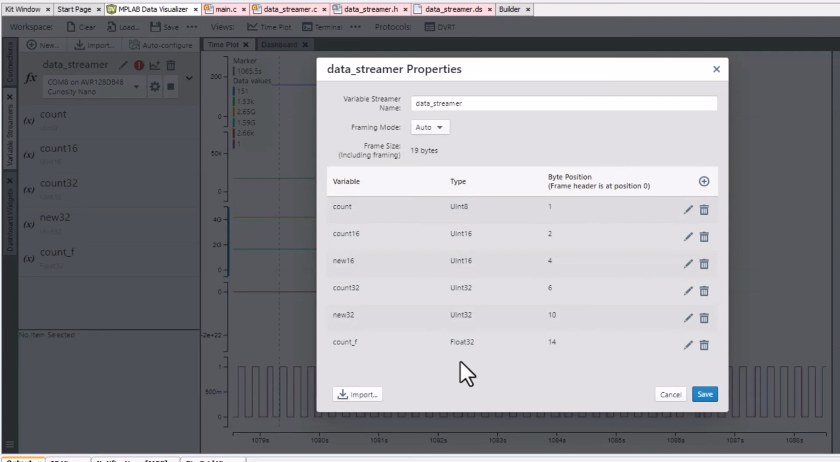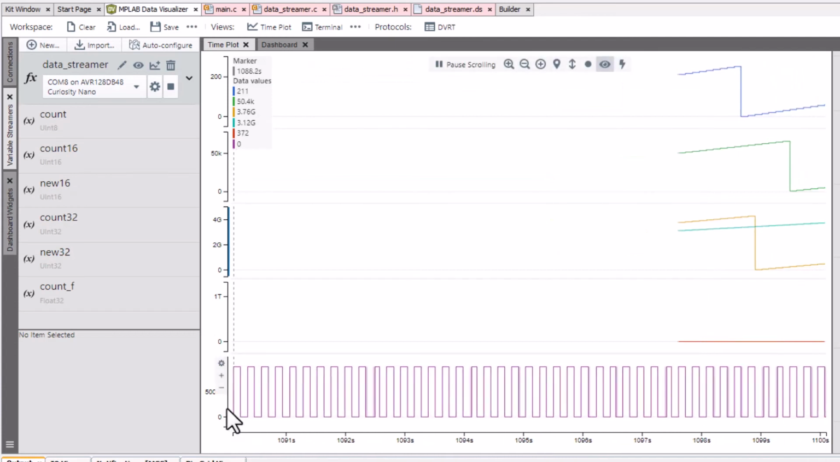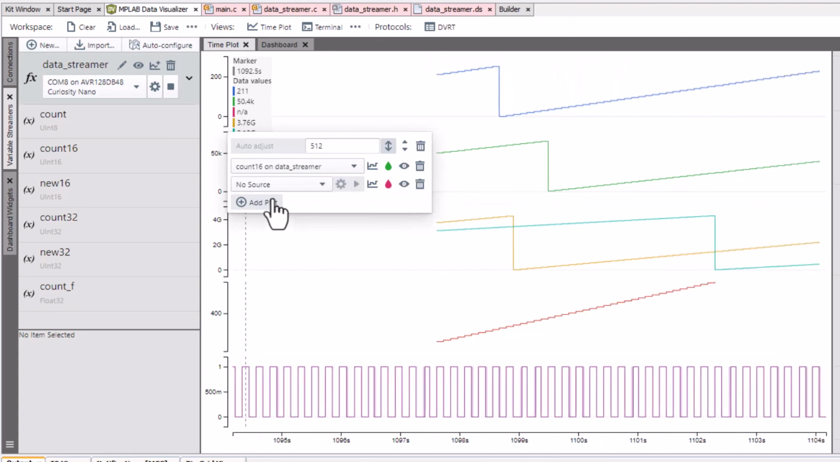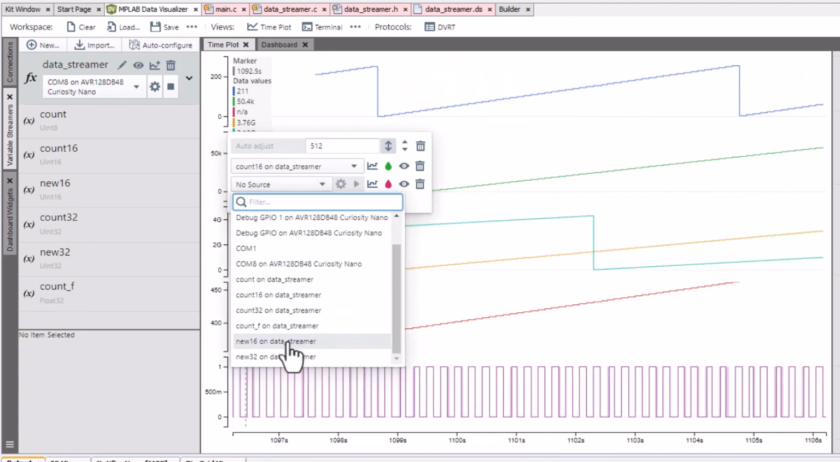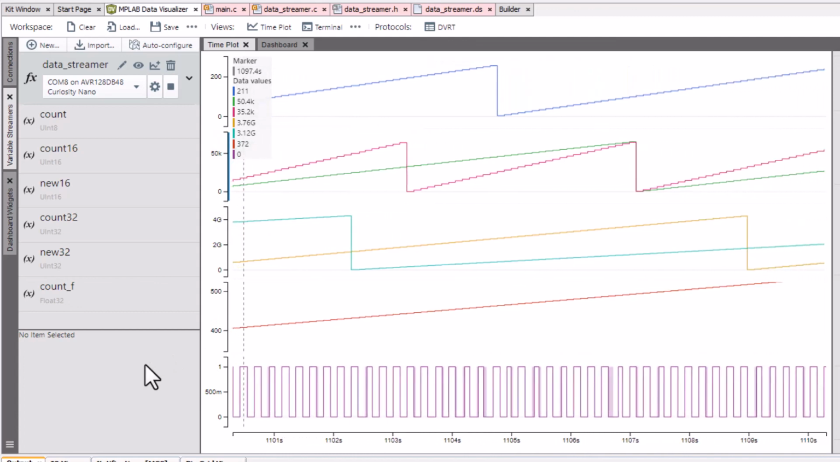Note, one doesn't have to use the DS file. One can manually add variables or remove them as well. Now we have our new U16, save. Behavior now comes back to what it was, and here we can add a new plot of our new U16. And there we've successfully added a new variable.